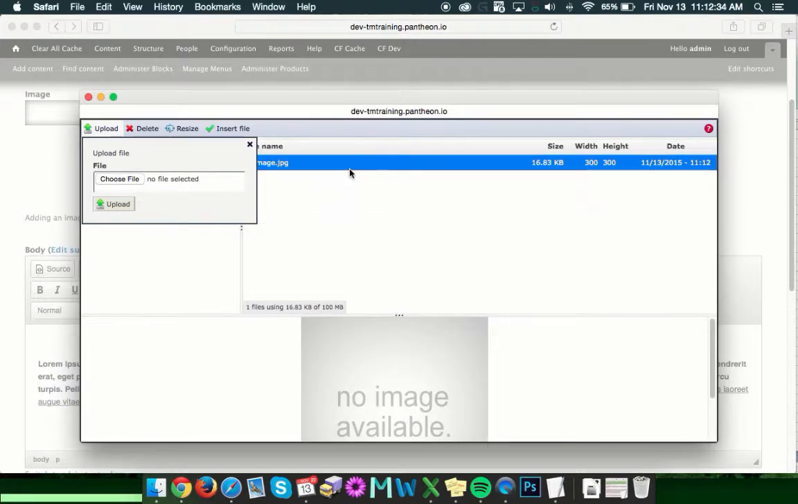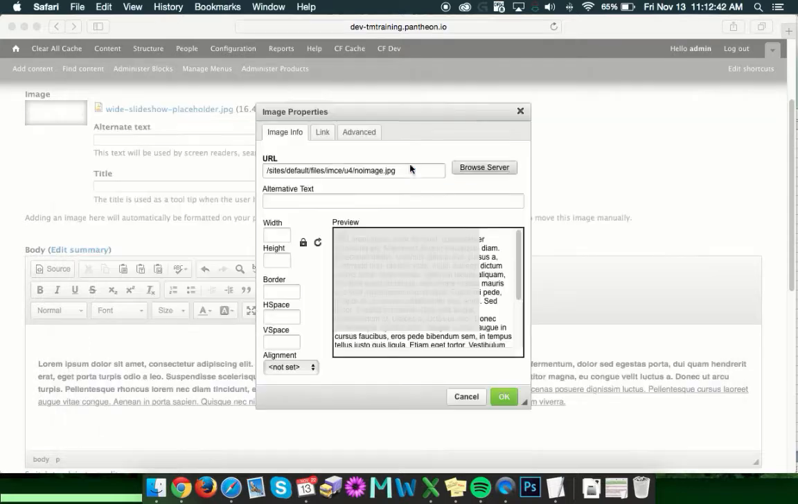Once it's been uploaded, you'll see it in the list. To select it, you can do one of two things. You can simply double click on it here, or you can click insert file. And once you've selected your file, you'll see the new URL from the server showing up in the box here, which tells the website where to reference to find the image.